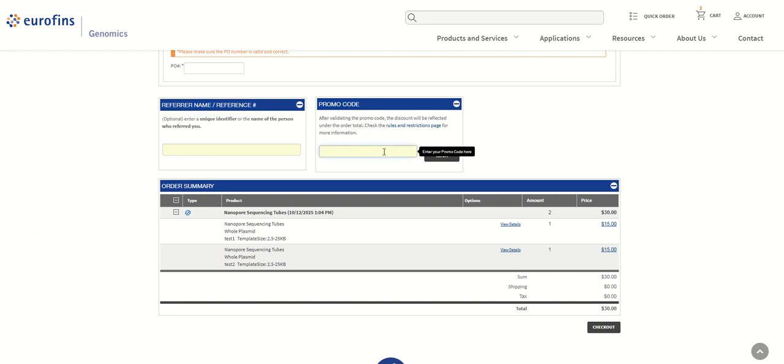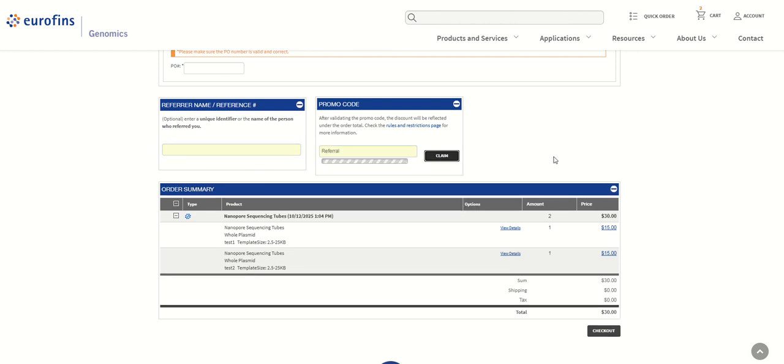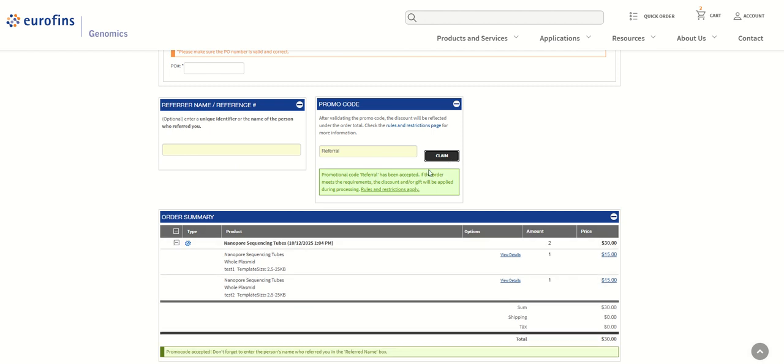So you'll need to put in the promo code, which is referral, and you can click claim afterwards. It's really important to click that claim button, otherwise it's not going to automatically take it unless you click the claim button. And then always enter the name of the person who referred you to Eurofins Genomics.